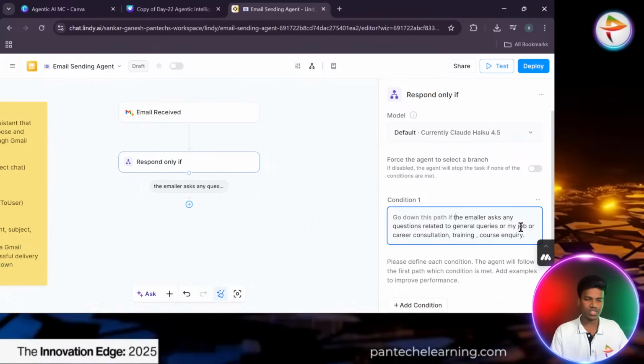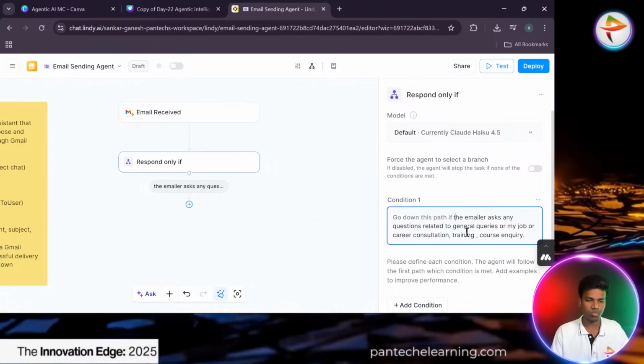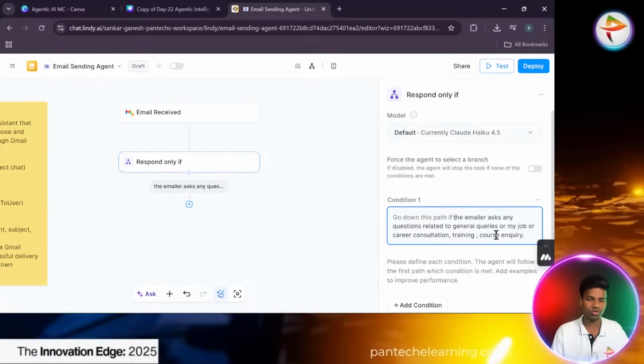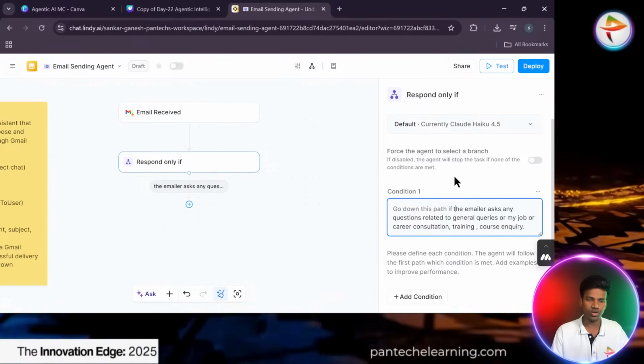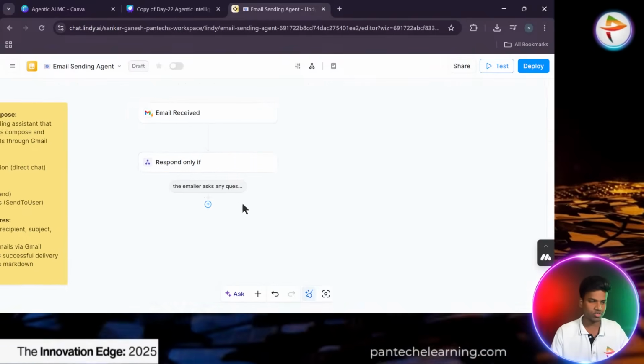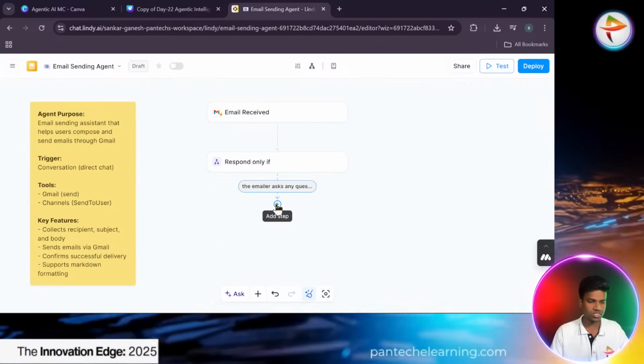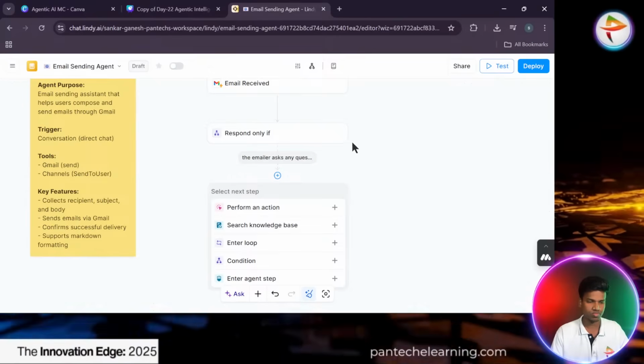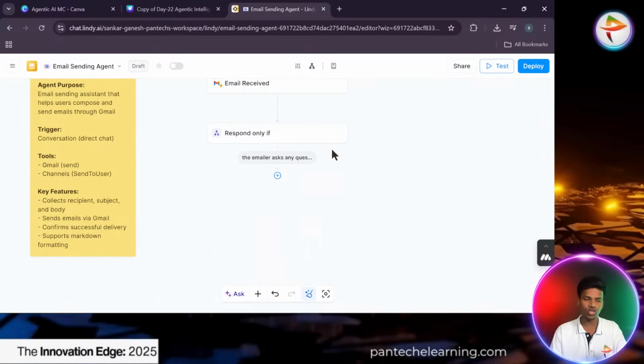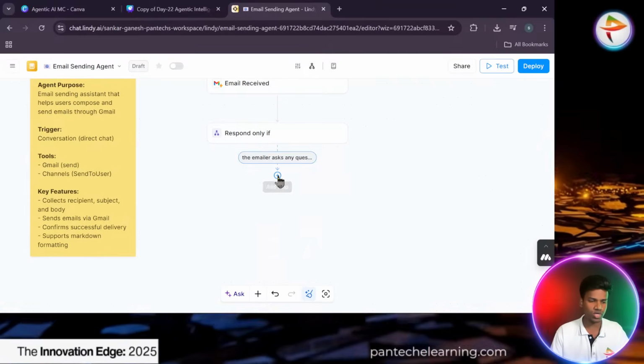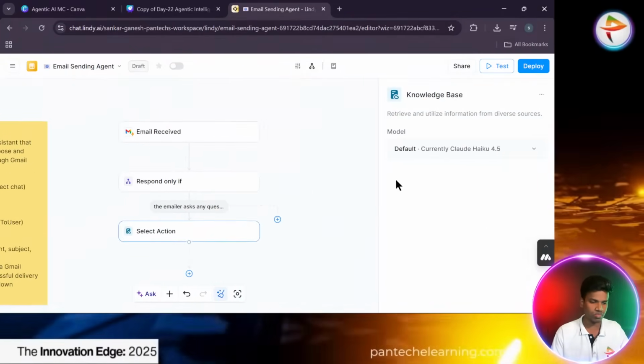The emailer asks any questions related to general queries, my job or career consultation, training program or course inquiry, whatever device is there. You can continue with this. Okay, this is the respond-only-if first condition. Now we can follow this by selecting the search knowledge base. So we are directly following the condition. Next step we have to go to the search knowledge base, so click this option.